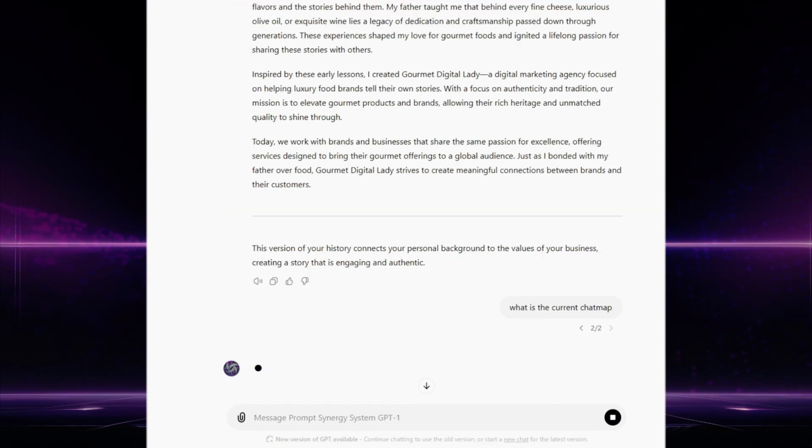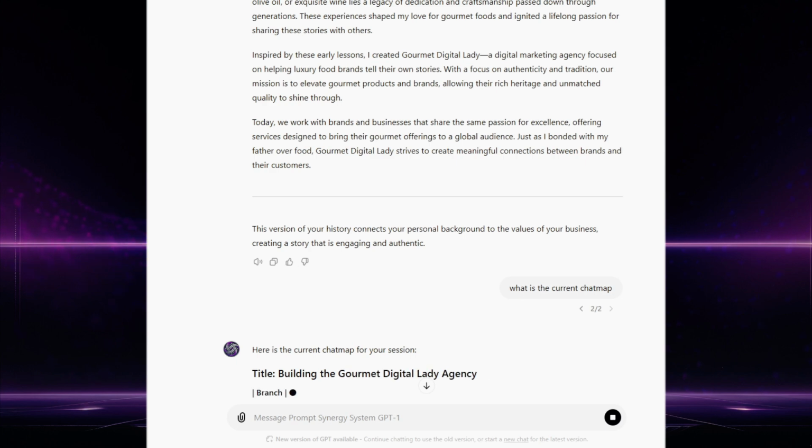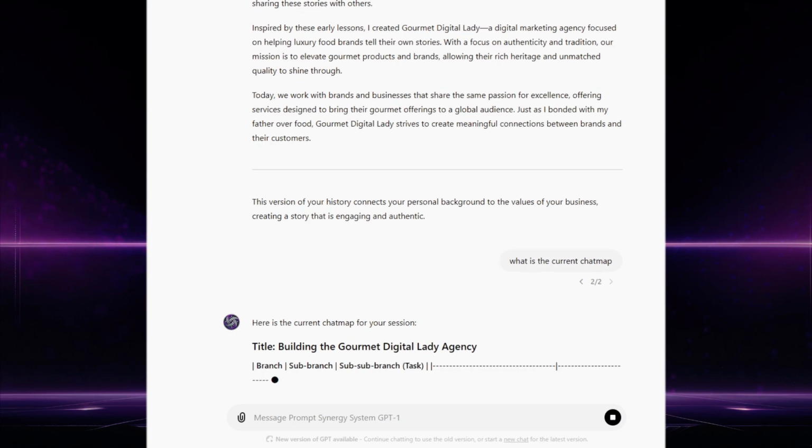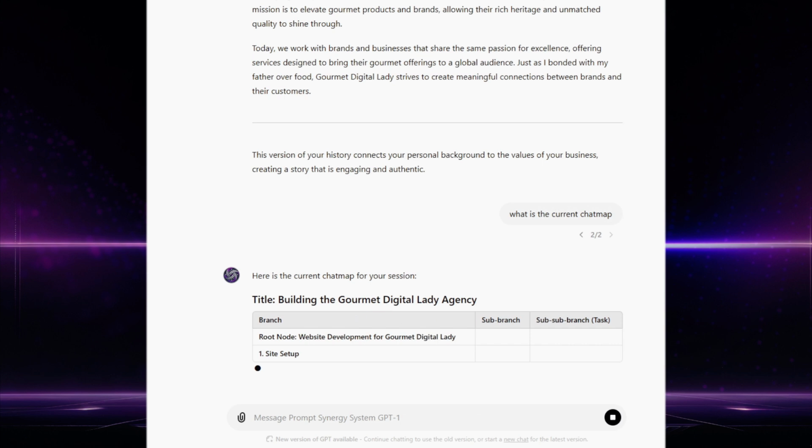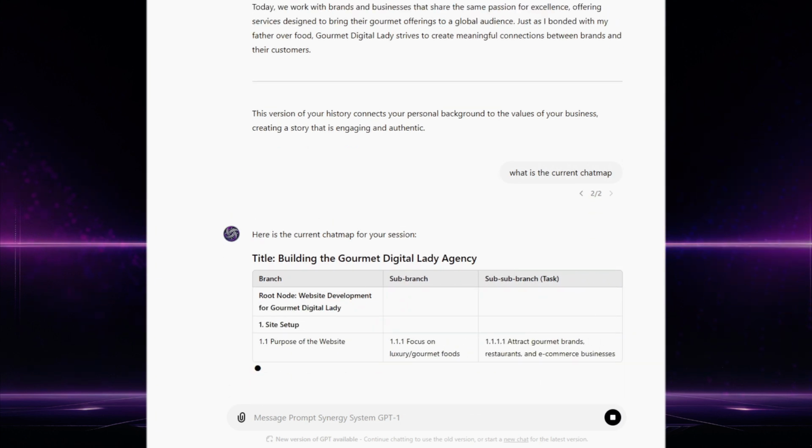Let's prompt, what is the current chat map? Here we are prompting to see what is currently ChatGPT's focus. This context is added to the main chat map we created.